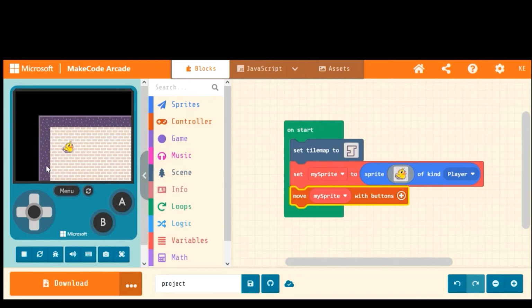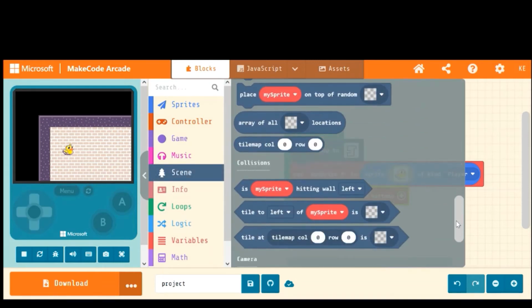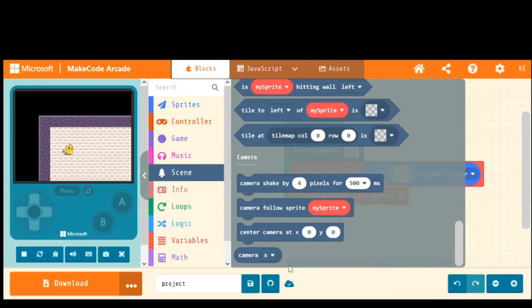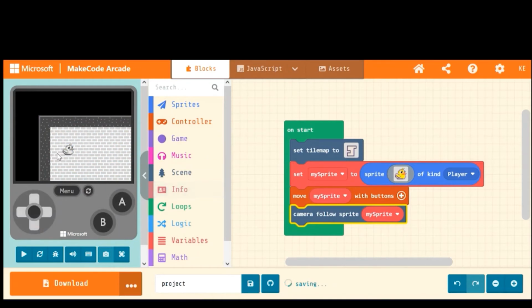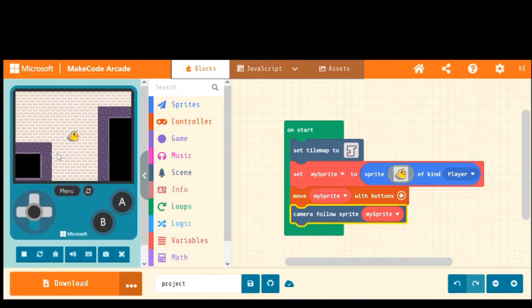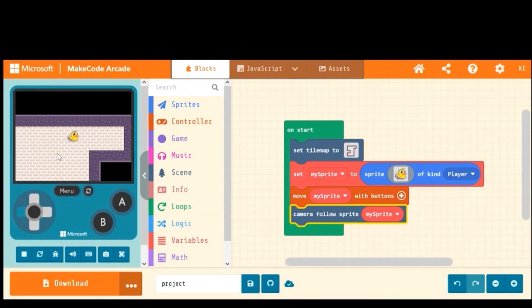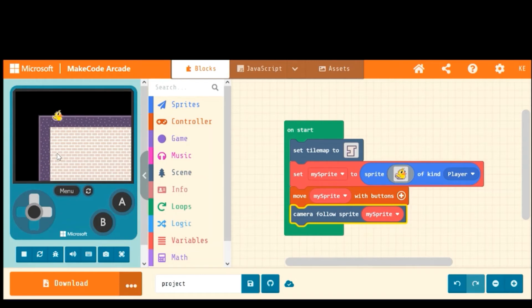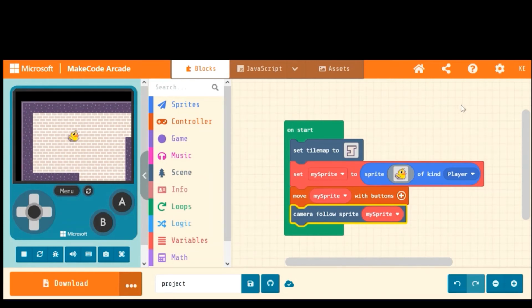So in order to have the camera move my sprite around, I will just need to go to scene, scroll all the way down to camera, click this block here to have my camera follow my sprite, let it reset, and now boom, we are following my sprite all around my weird room that I made. But now it's still going through the blocks. So now I'm going to show you how to make walls.